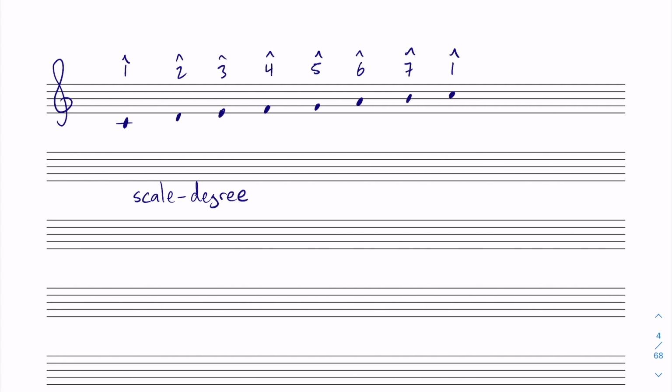So we can say that in the C major scale, F is scale degree 4, and B is scale degree 7. Someone could ask you, what is scale degree 3 of the C major scale? E natural.